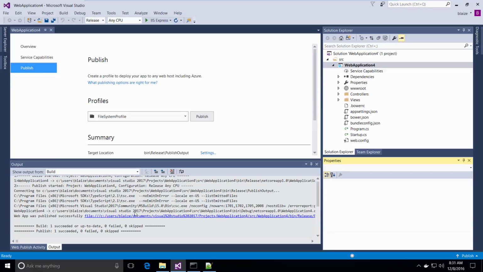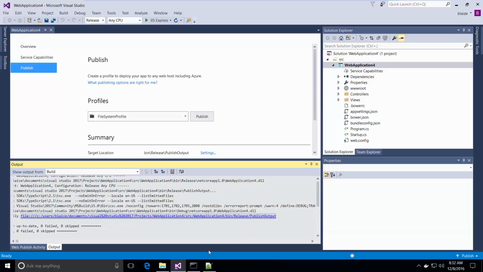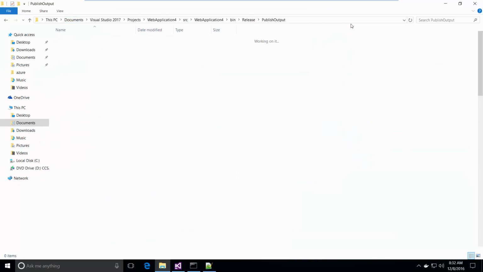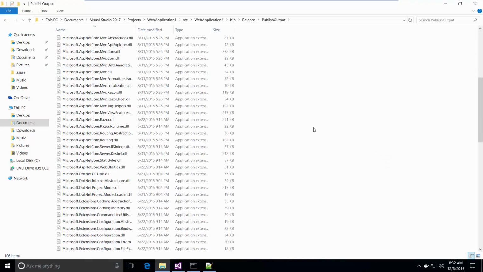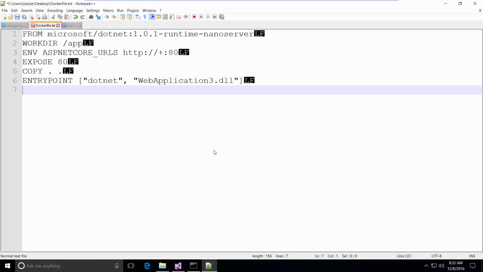So now that this is published, notice that it published to this folder right here. I can open this inside of Windows Explorer. If I come over here and paste this right here, this is the same folder that I would have otherwise had if I was using the command line that I saw a minute ago. So I can use something very similar to what I did before and publish my application using a Docker file.